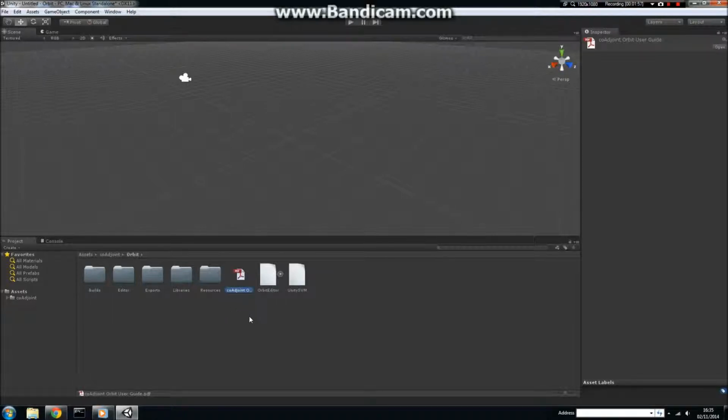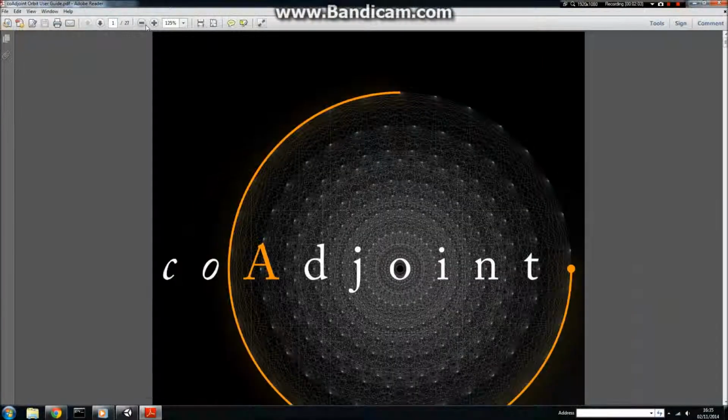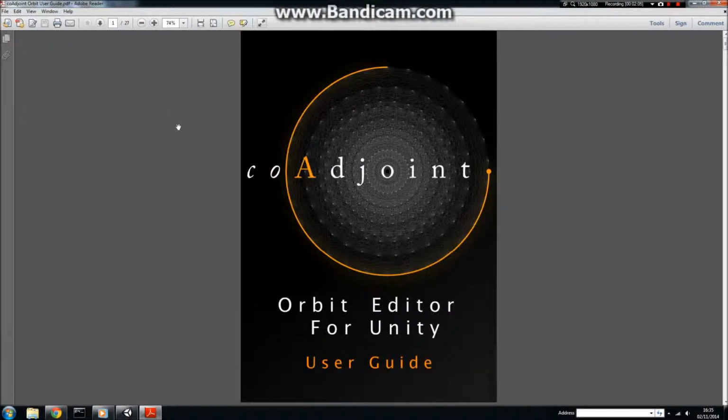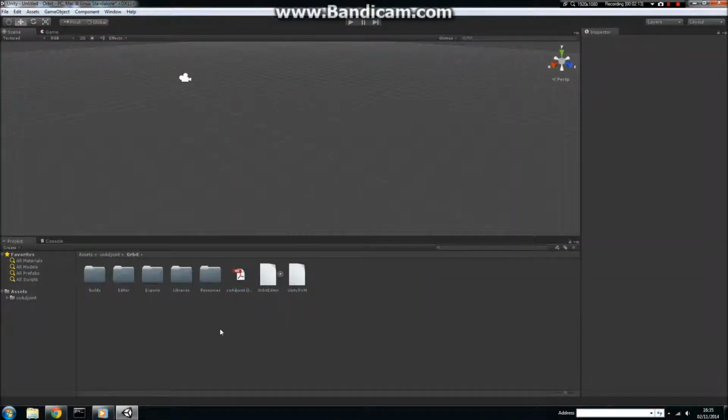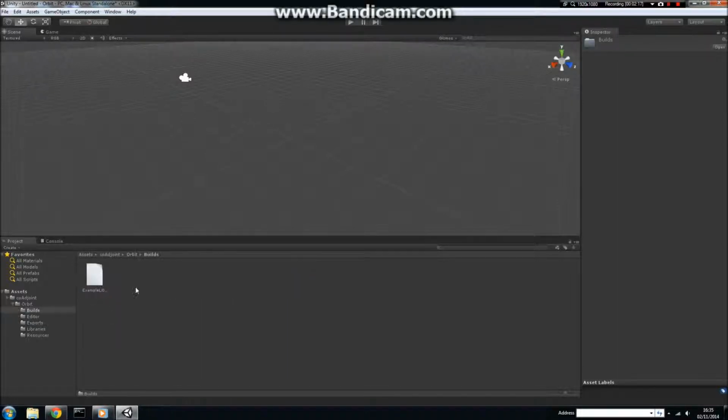This manual contains information such as frequently asked questions, a how-to section, a step-by-step guide to using the software, and an API reference. After completing this tutorial series, reading the Orbit User Guide is the next step in improving your knowledge of Orbit. The Builds folder contains compiled versions of Orbit projects, known as Orbit libraries. More information about Orbit builds can be found in the tutorial video, Using Orbit in a Game.